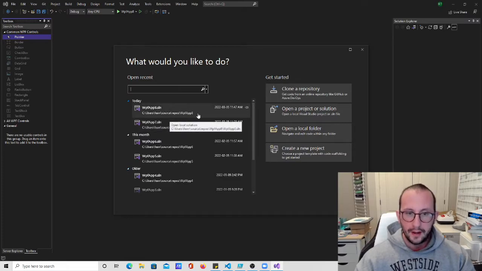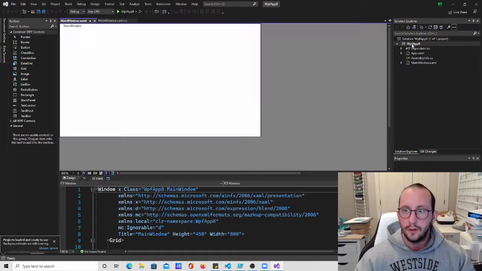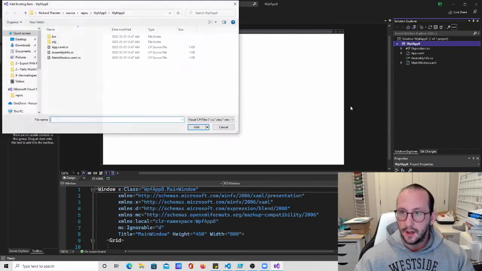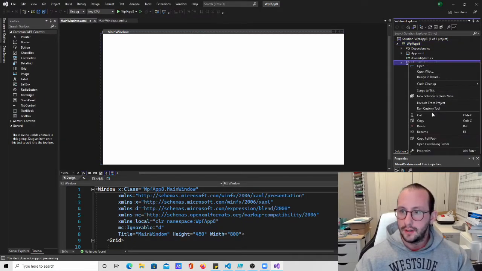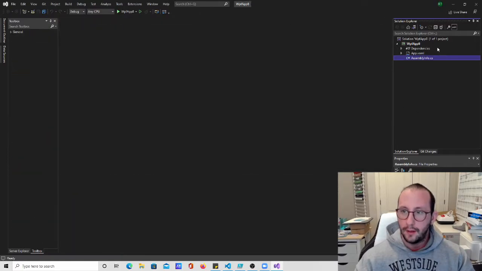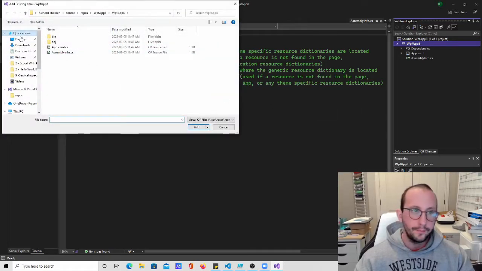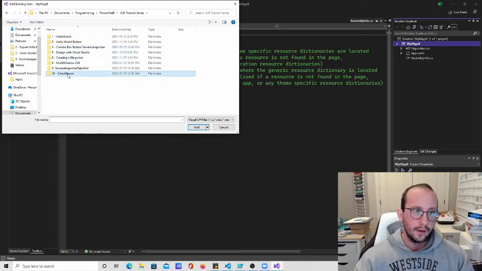So to open up another project, all you really need to do is open up a previous project. Now we're going to see that our XAML file is not here. All you really need to do is right click right here and then do an add existing item. Oh, actually, before we add the existing item, we do need to delete the main window XAML that comes with it. We're going to add existing item, and we're going to come into our folder where we have our XAML file.